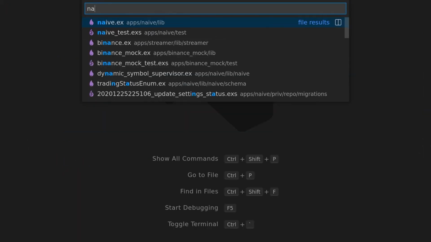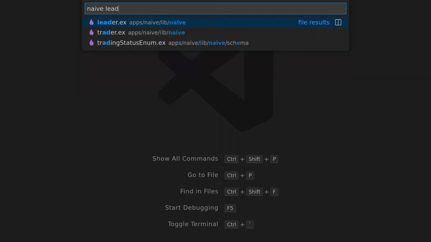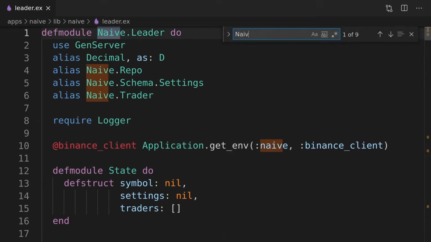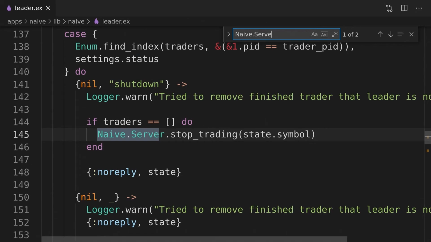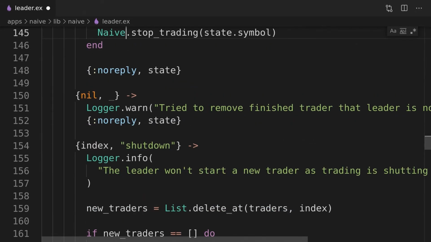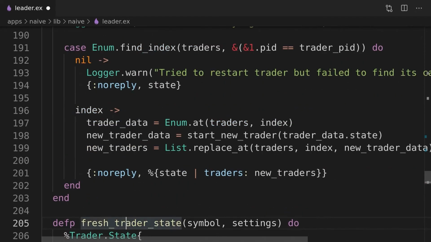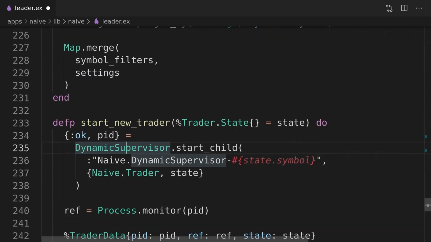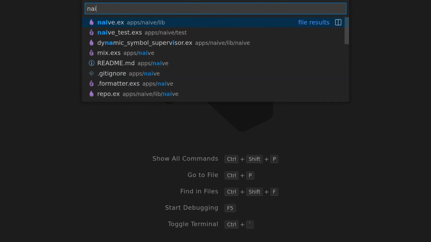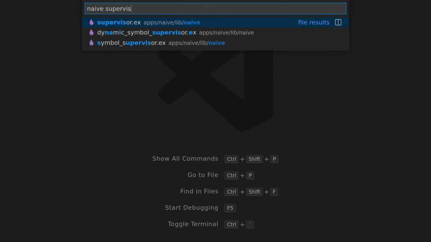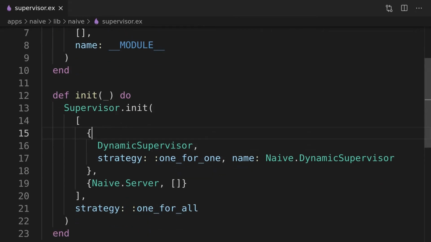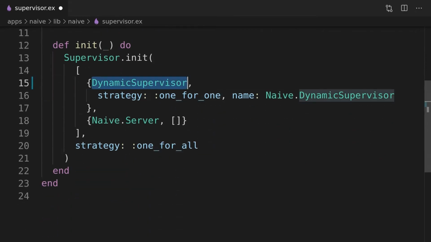Changing this name will have a knock-on effect on the Naive Leader, which uses it to start the Naive Traders. We will need to update the process name inside the start new trader function of the Naive Leader. Besides that, as we already dropped the Naive.Server, we need to update two references to it inside the Naive Leader, and we will change those to the main Naive module. We can now update the Naive Supervisor module to start our new Naive Dynamic Symbol Supervisor together with an auto-starting task in the rest for one strategy.